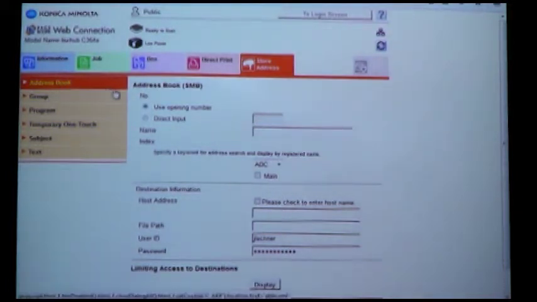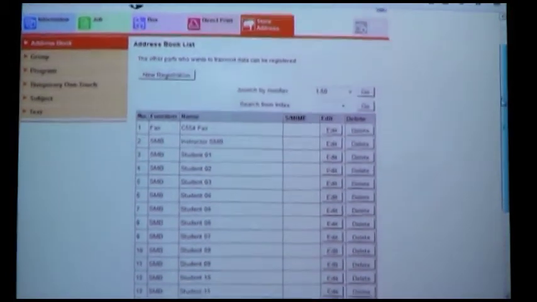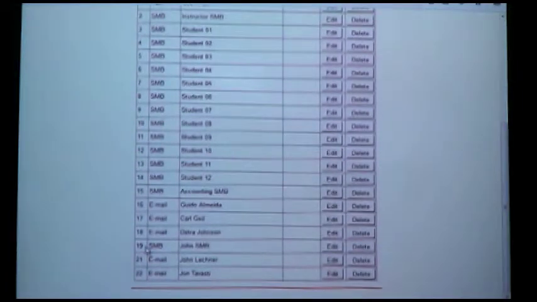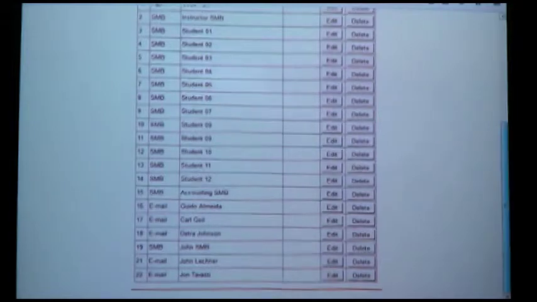So I can go back to address book if I want here, and you'll see that number 19 should be John SMB. So let me scroll down here for you, and you'll see number 19 says John SMB. I could edit it or delete it from here if I choose at a later time.